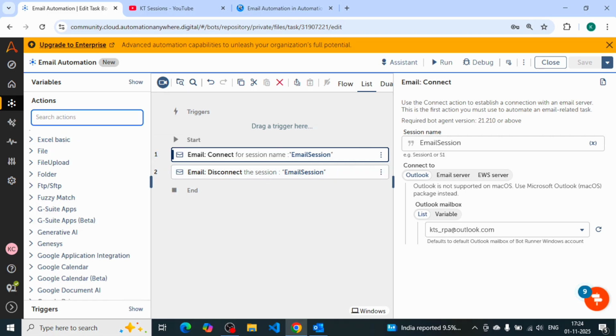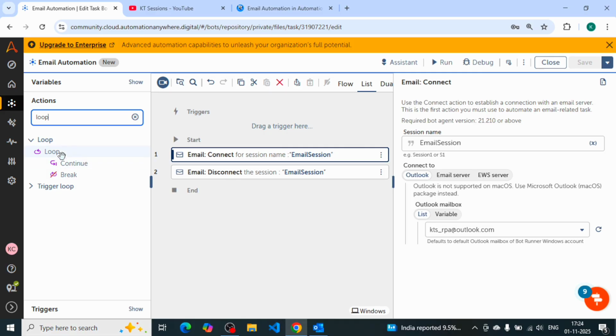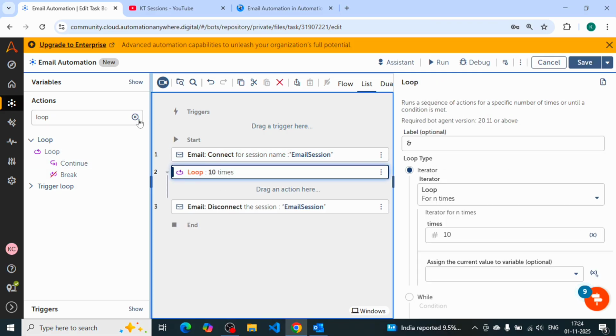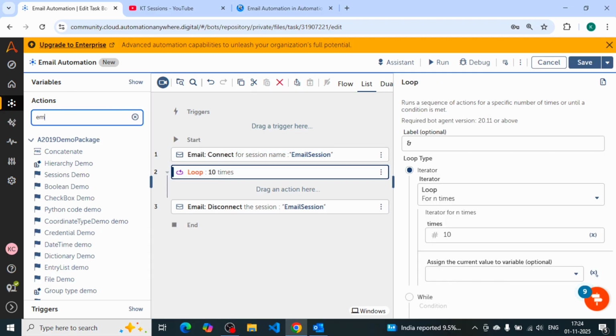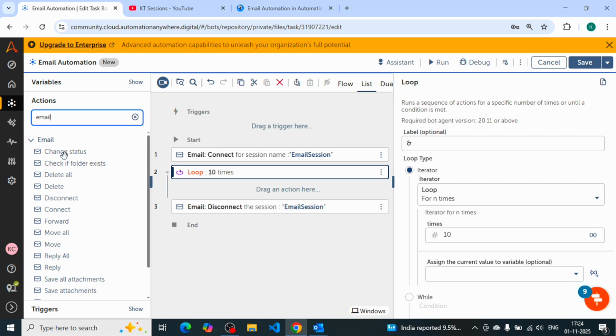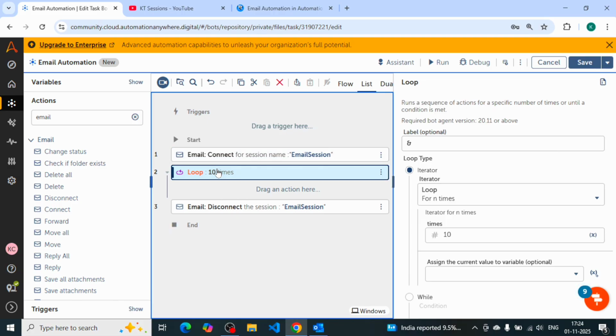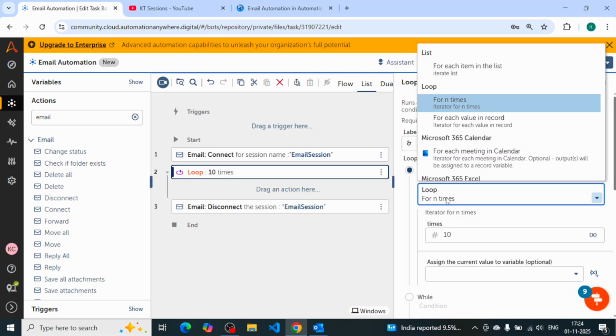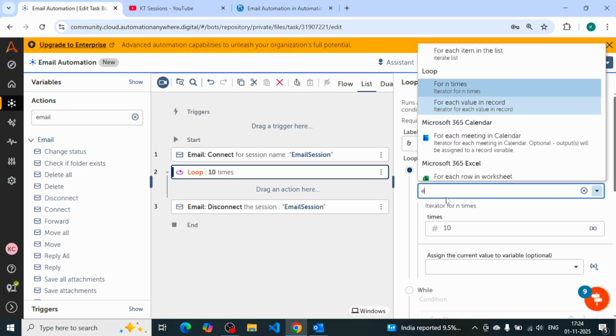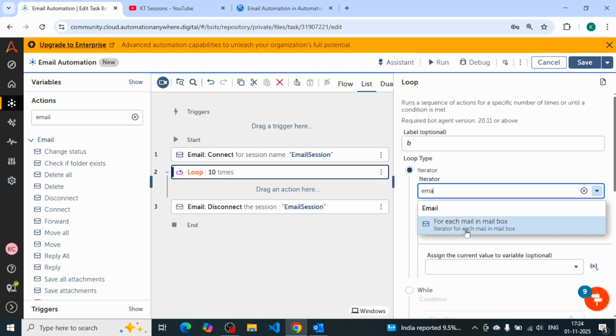For getting all these details of a particular email, we want to use a loop stage, and mostly all these actions which you can see will work inside this loop. Okay, and we are going to see how it will work. So first of all, we are going to connect with our mailbox, then we'll use a loop, and we need to iterate over all the emails. So when I search for email, I can see for each mail in mailbox.